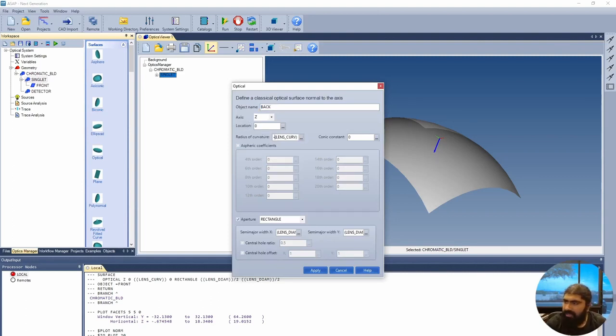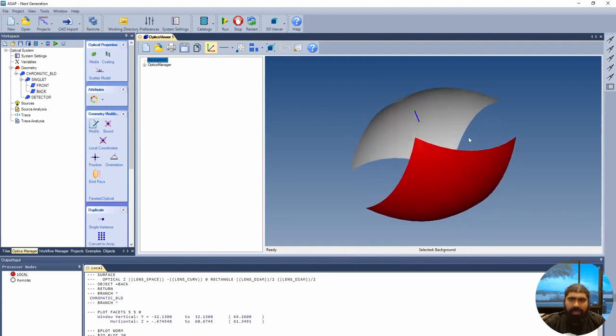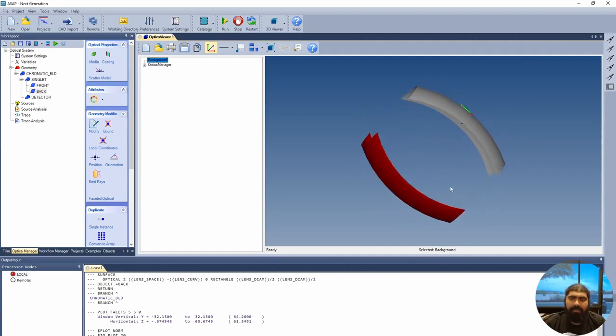Let's put location at, let's call it lens space. And we'll use the lens space as this being the space in between the two lenses. And negative lens curve, 0, rectangle, lens diameter. Yeah, everything looks like we want it to be. Let's apply, and you'll see that you have these very interesting shapes. I have obviously made this a bit of an exaggerated curve, but that just makes the chromatic dispersion look nicer.